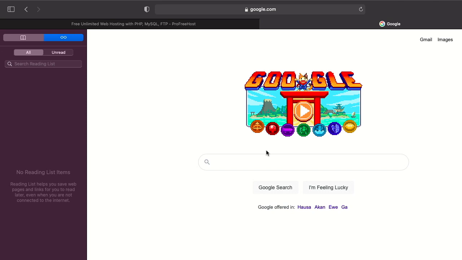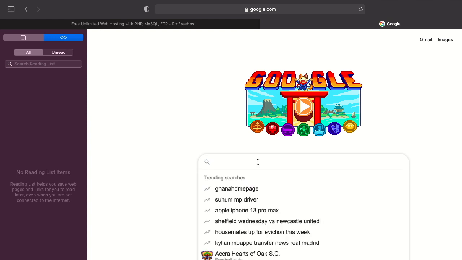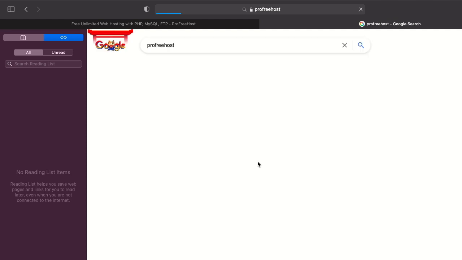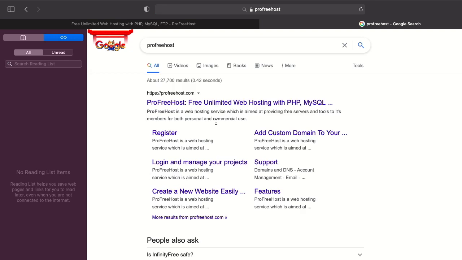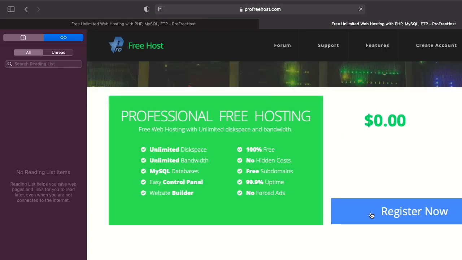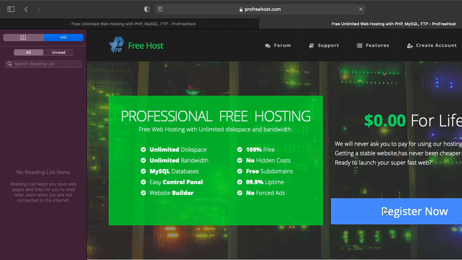So the first thing you need to do is to open a web browser, okay? Either Yahoo, Bing, Google, Mozilla Firefox, or any type of web browser, and search for ProFreeHost. After searching for ProFreeHost, you click on the first link that appears. Okay, so you select register now.